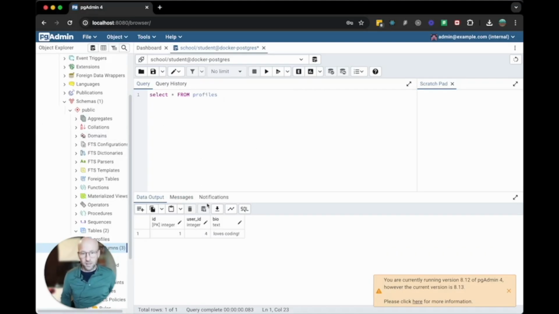Because this is connected, we can do select users.name, so the name from the users table, and from the profiles I want the bio. Then from users I want to join profiles on users.id equals profiles.user ID.